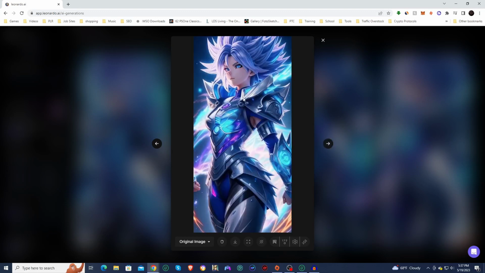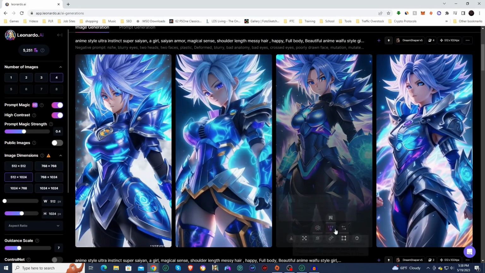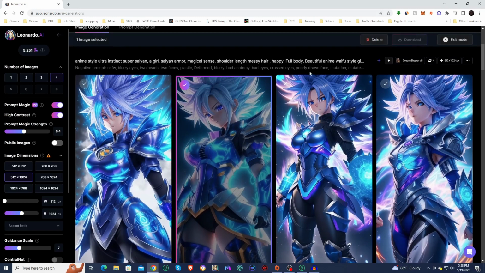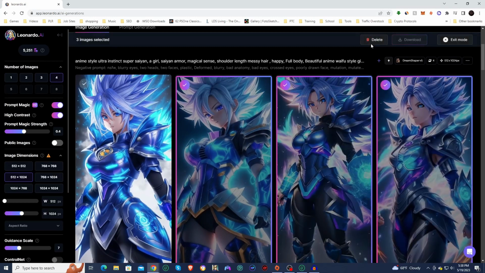And this one looks really good also. You can see that it looks like a hand coming in on this side. I don't know if it was starting another image from another character or if it just somehow separated the arm. I'm going to keep this first one and get rid of the rest.